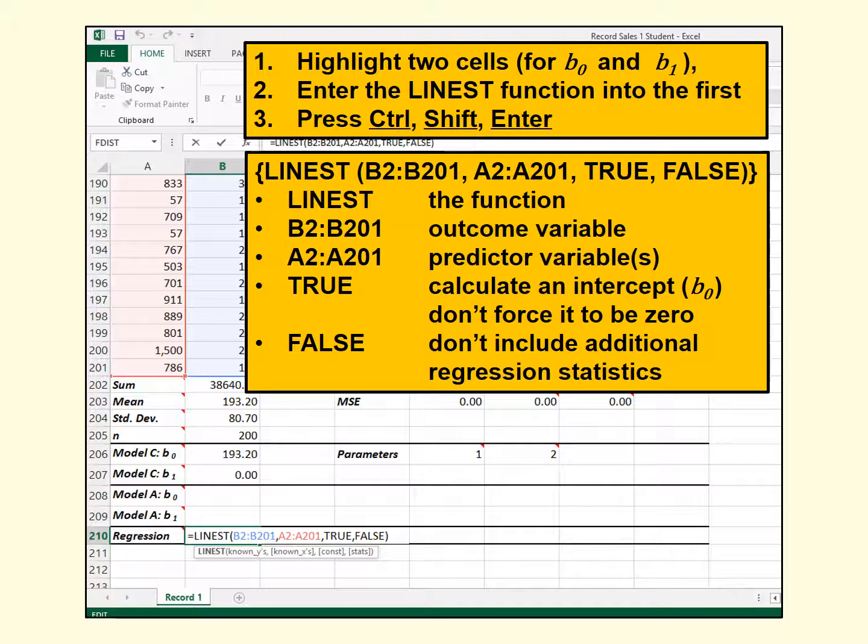The first is an argument that corresponds to the outcome variables. In this case, the range is B2 to B201. That's the column for the outcome variable sales, comma. The next argument is the predictor variable, which is A2 to A201. That's advertising budget. Note, there can be more than one predictor variable. You could have a set of predictor variables if you were doing multiple regression. We're not in this case, we're doing simple regression. You've got your outcome variable, you've got your predictors, comma.